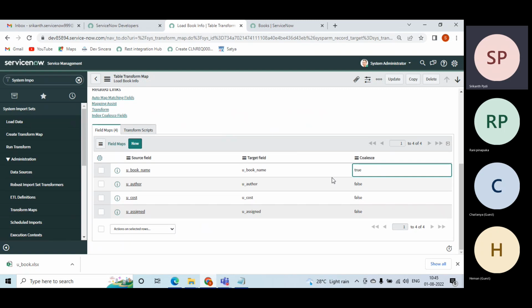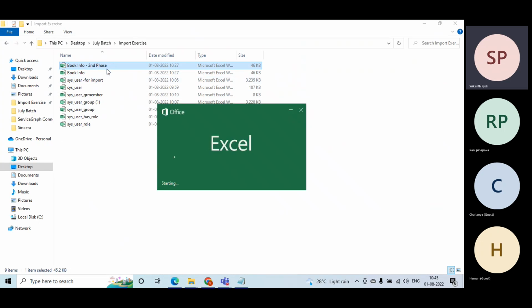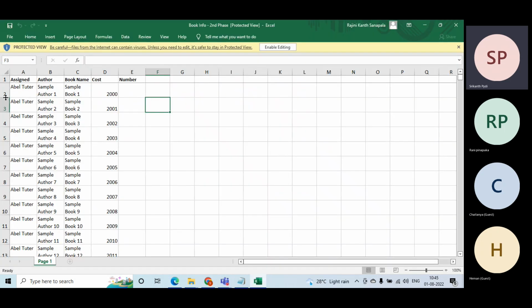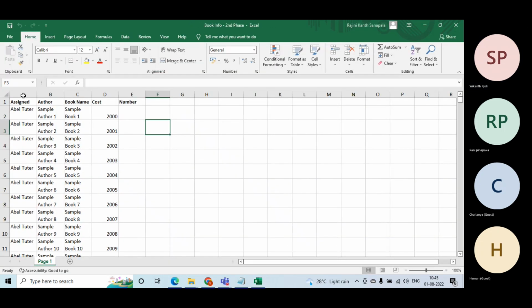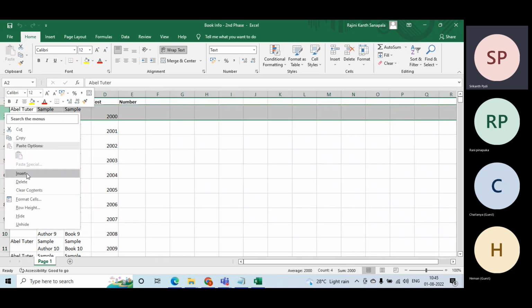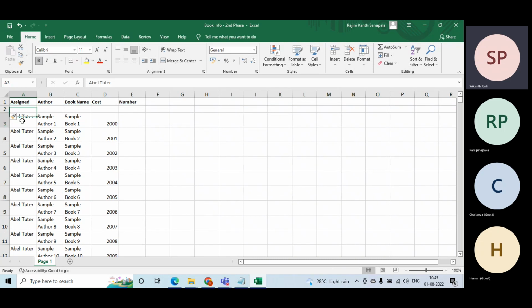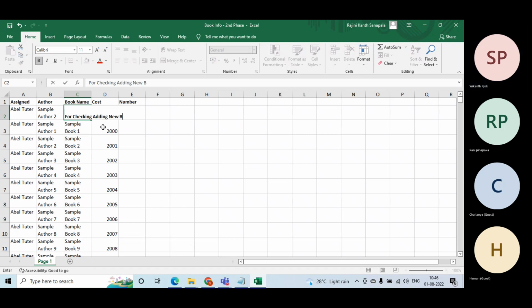Now let's prepare my second data set. In this one, along with the existing 1260 records, I want to create one new record. I want to add one new record for my testing purpose. I have a total of 1261 records. Those are all duplicates. Only one new record I'm adding. The author can be the same, but the book name is for checking. Adding a new book. This is my new book name.